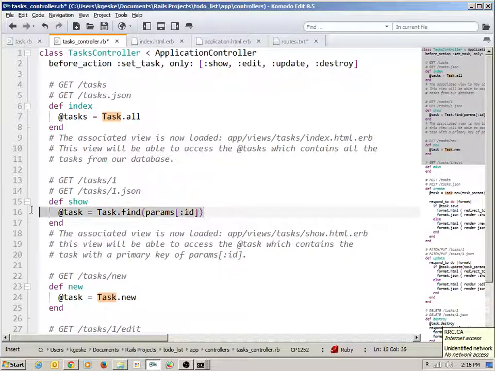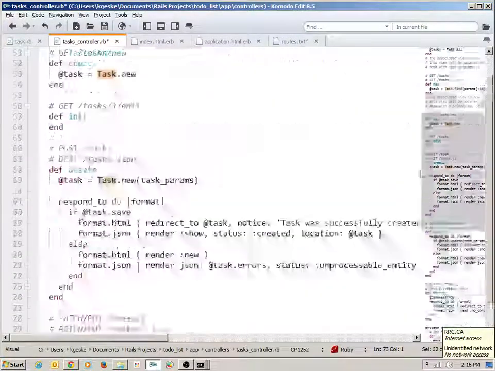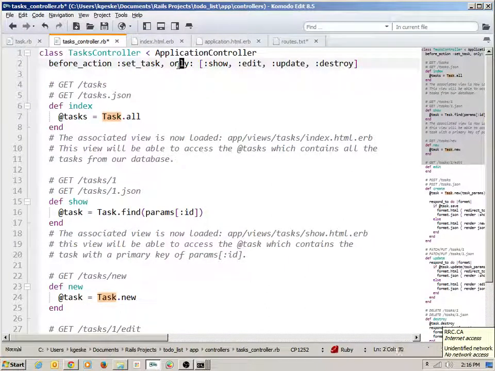Now, why wasn't this in there? The reason that wasn't in there is because of this line right up here. This line right here says before action set task, and then it defines that set task should be executed for only the show, edit, update, and destroy actions within here. So this isn't actually needed because that's sort of duplicate code.